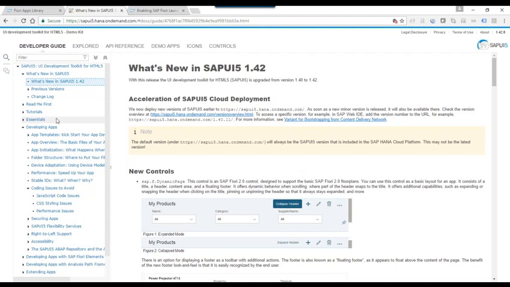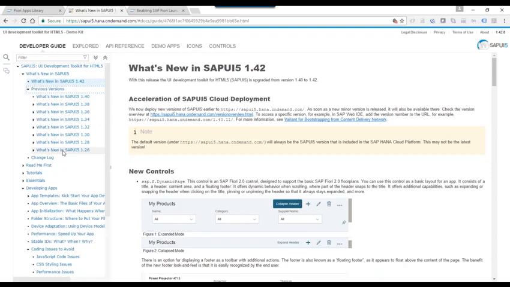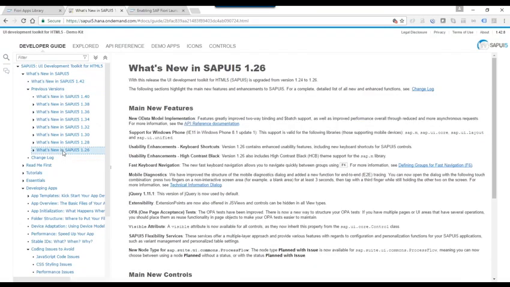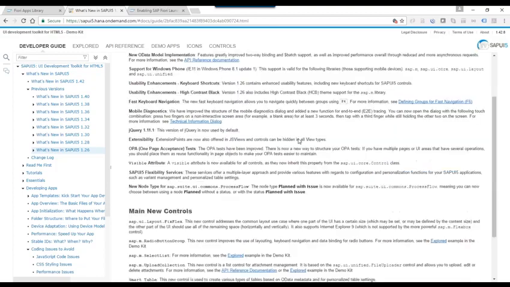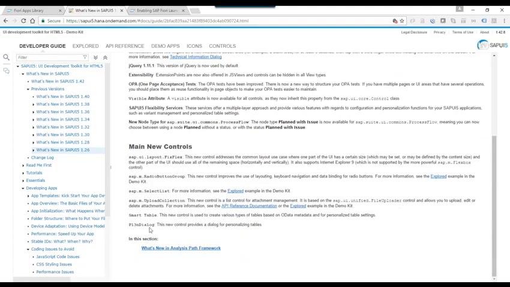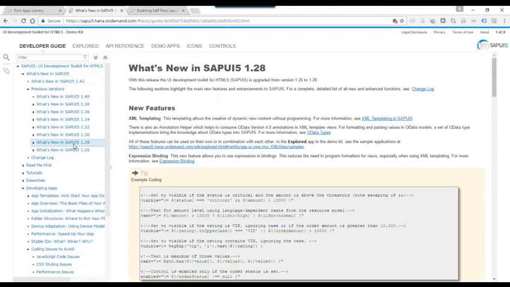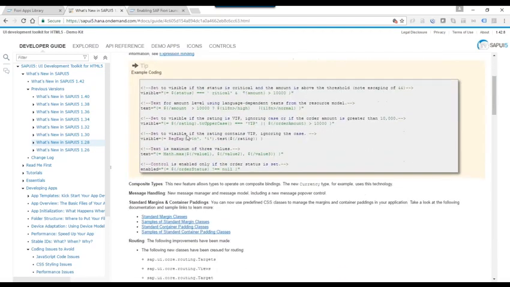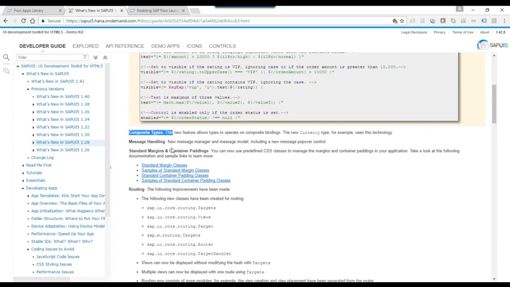Now, how these versions have evolved, you can see the entire history here, starting from 1.26. You can see this was 1.26, and from here, what was there in 26, all these small things, and then what happened in 1.28, what they've got. They've got XML-based templating. They've got OData support for OData version 4.0. They've got composite types. Then they've got message handling, a new message class, popovers.